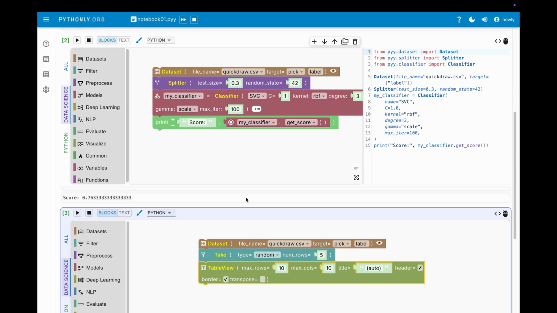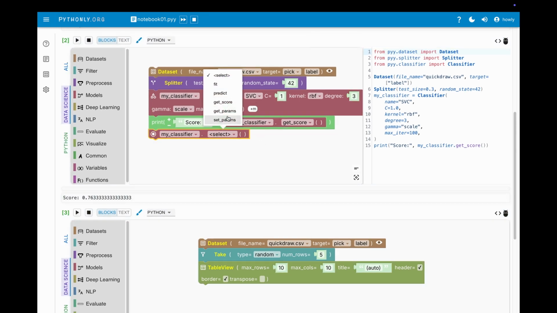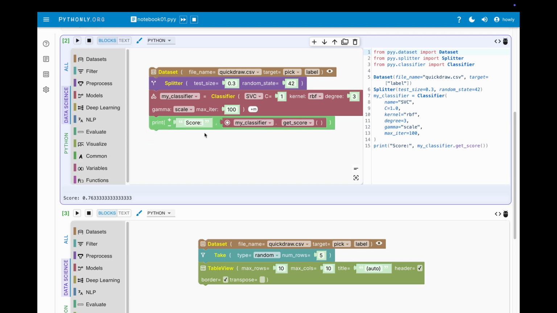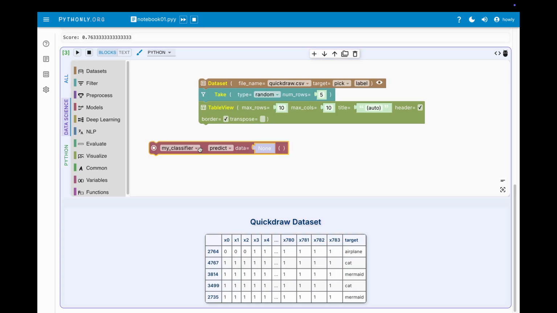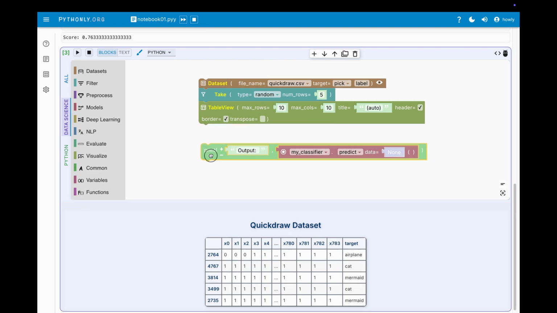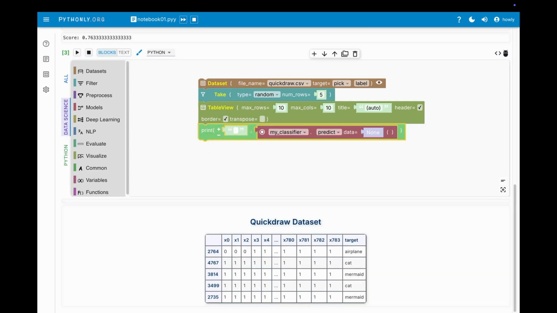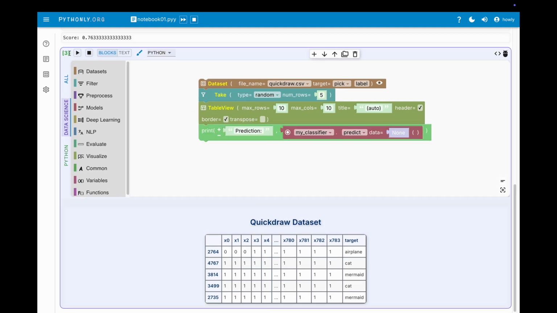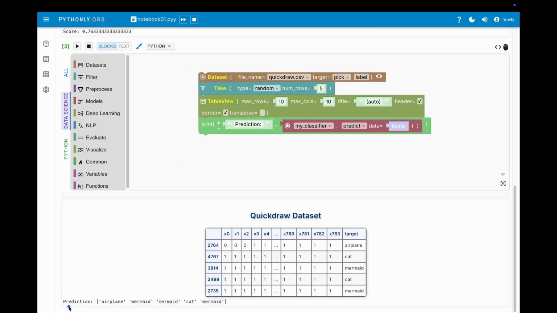Back to the first cell. Create a classifier method block and change it to predict. Cut and paste it into the second cell. Wrap it in a print block and run. Compare the predicted labels with the dataset's true labels. With nearly 80% accuracy, we got only 1 error out of 5 samples.